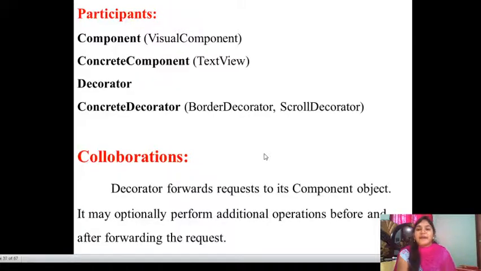Next, coming to the participants. In the participants, we'll use 4 participants. The first one is component, second one is concrete component, third one is decorator, and fourth one is concrete decorator. In the component, we will use the visual component. In the concrete component, we will use the text view. The decorator is itself the decorator. Concrete decorator is nothing but a border decorator and scroll bar decorator or menu decorator.